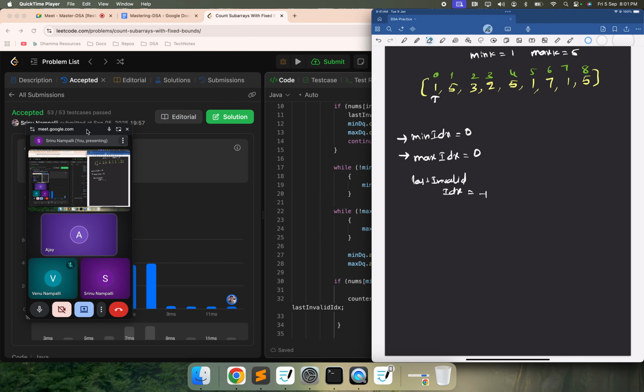So initially min index and max index remain 0, so no worries about it. Last invalid index is -1, and you are at 1. So now the same concept: is the current value invalid or not? The current value is 1, valid because it is within the range, so there is no change in last invalid index. 0 0 as usual.